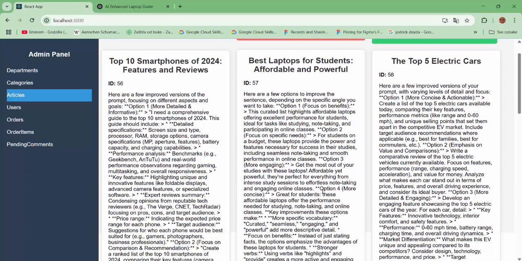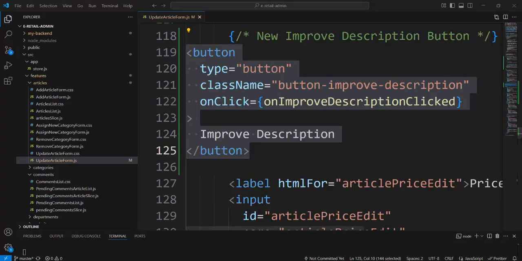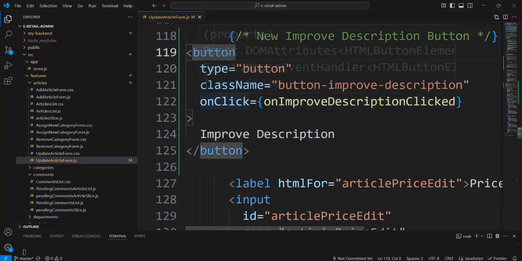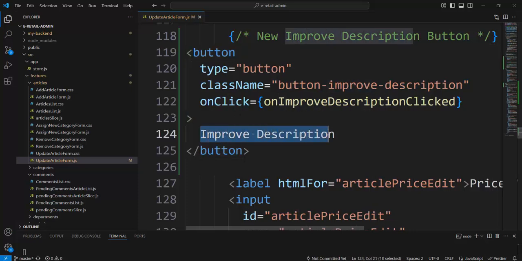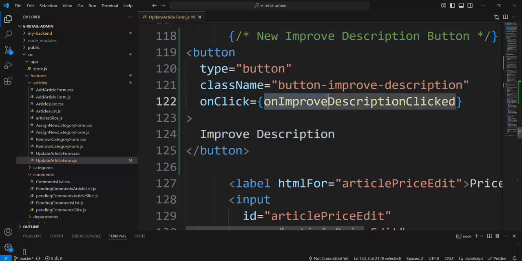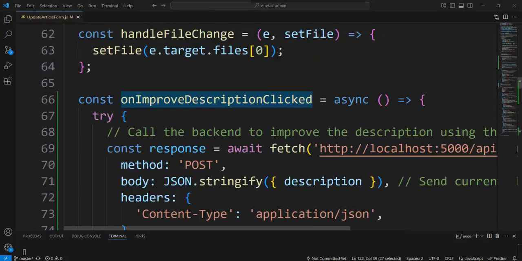Okay, now let's go to code. Here is the update article form, and this is a button, below the description, the improve description button. On click it calls an event handler, onImproveDescriptionClicked.